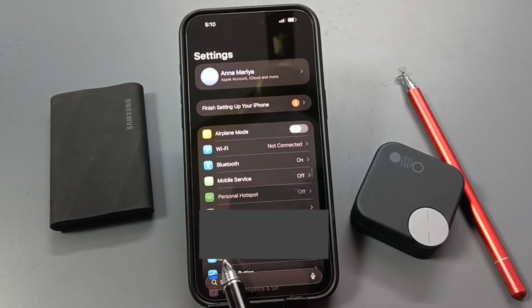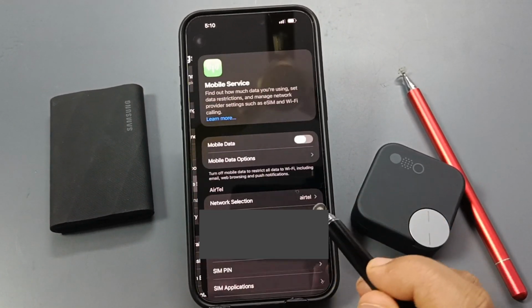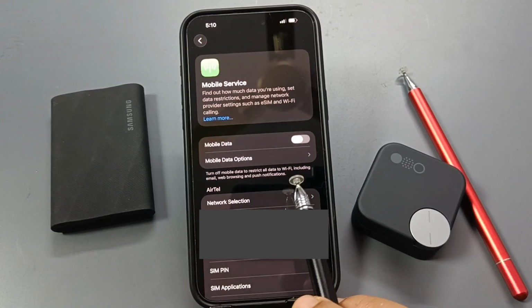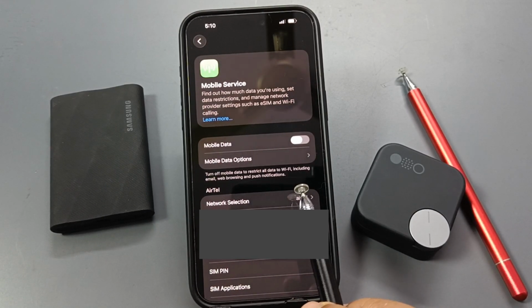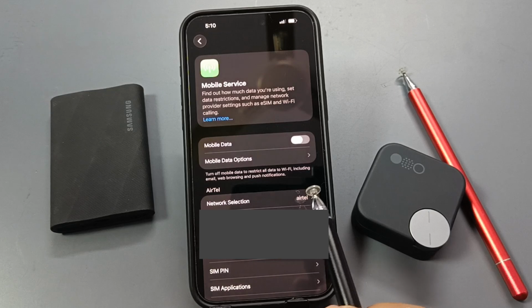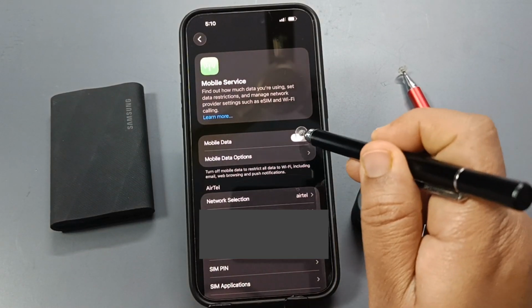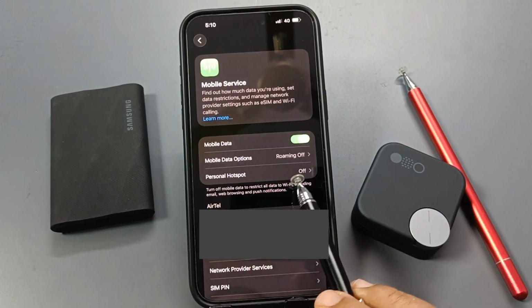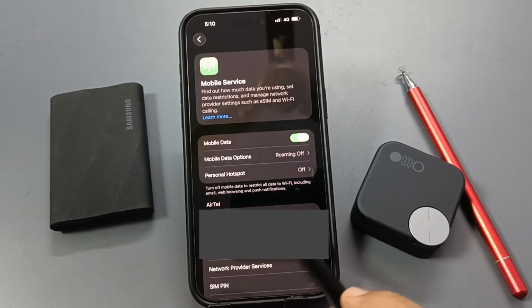Simply go to settings and tap on the option mobile service. So first of all, to fix this, you need to enable your mobile data or the cellular data. Turn on the option mobile data. Now here you can see the option personal hotspot.